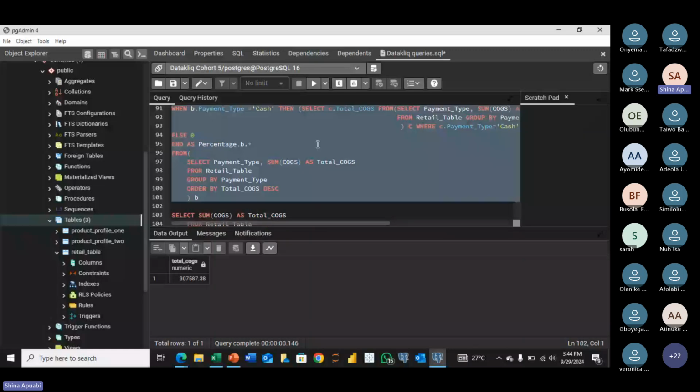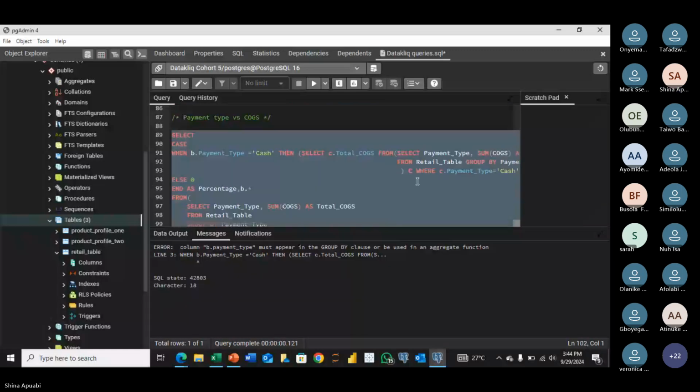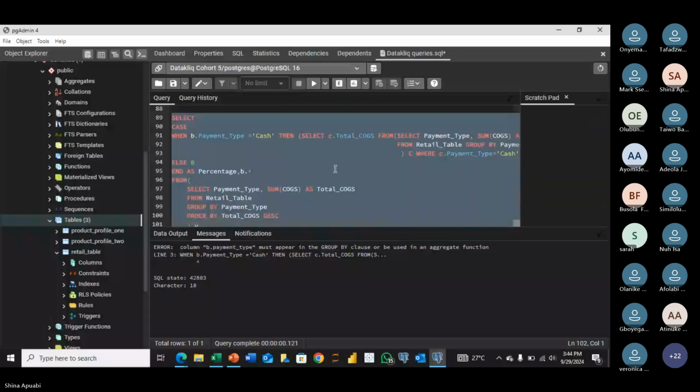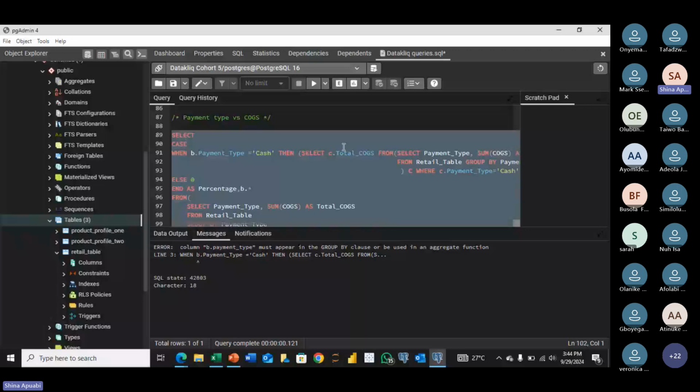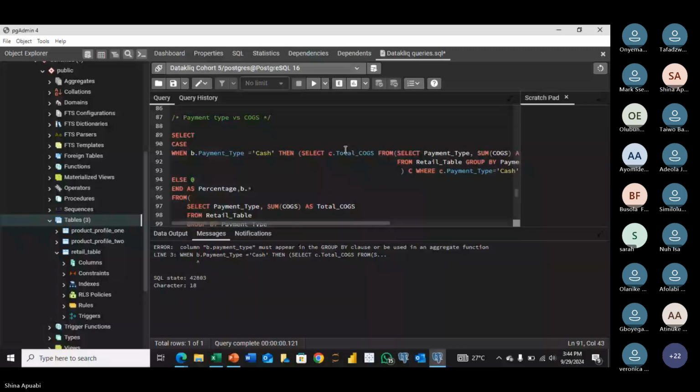It's B, sorry, I was mixing it up. Okay, yeah, it's C, it's correct. Let's change this to B. Must appear in the group by using aggregate function.